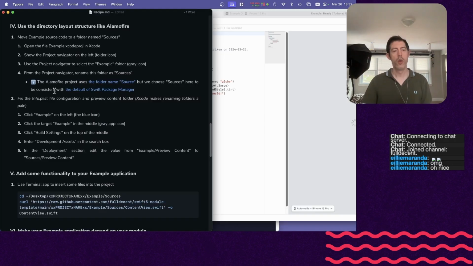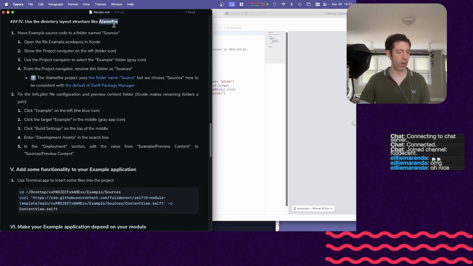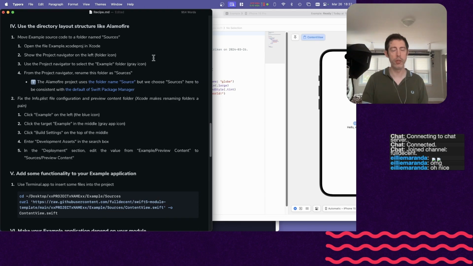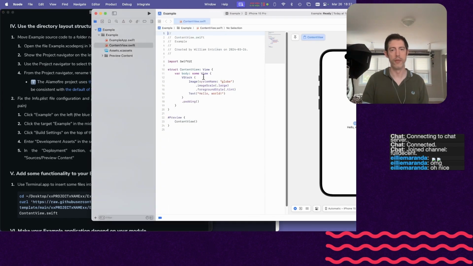Click Create. We're going to be inspired by Alamofire. This is a very well regarded project that does networking for Swift. So we're going to move example source code to a folder named sources. Open the example Xcode project in Xcode. Show the project navigator on the left, the folder icon.